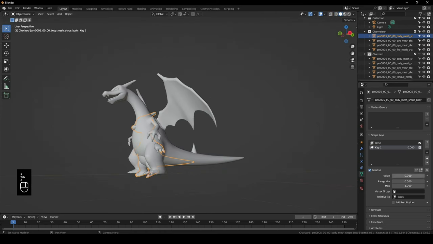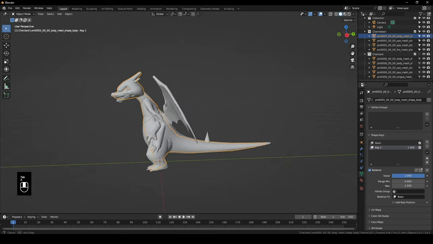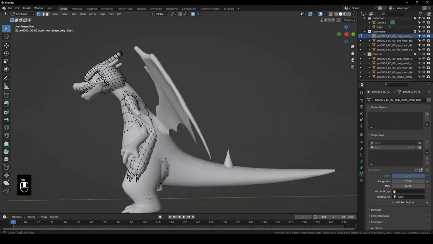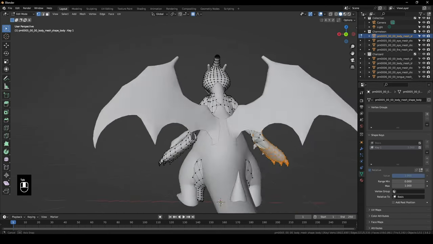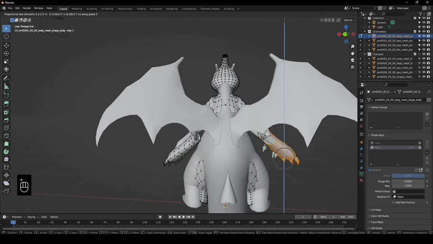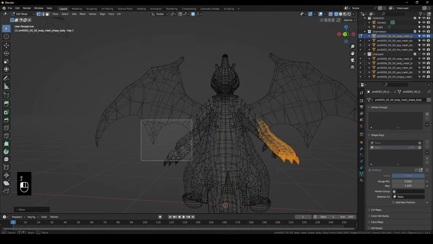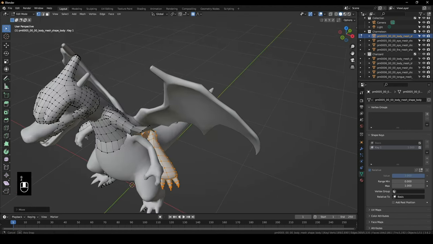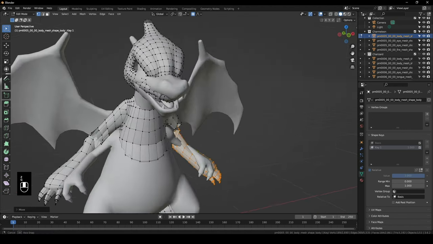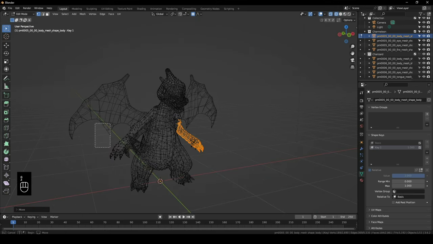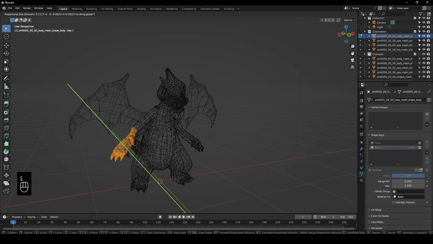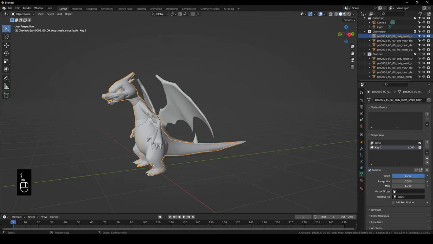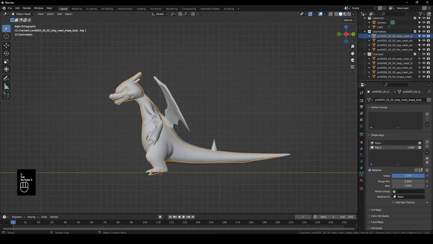I think this is sort of good enough. Maybe I'll just move the arms to their place. Even if it's not accurate, okay, so now we're actually done with this part as well.